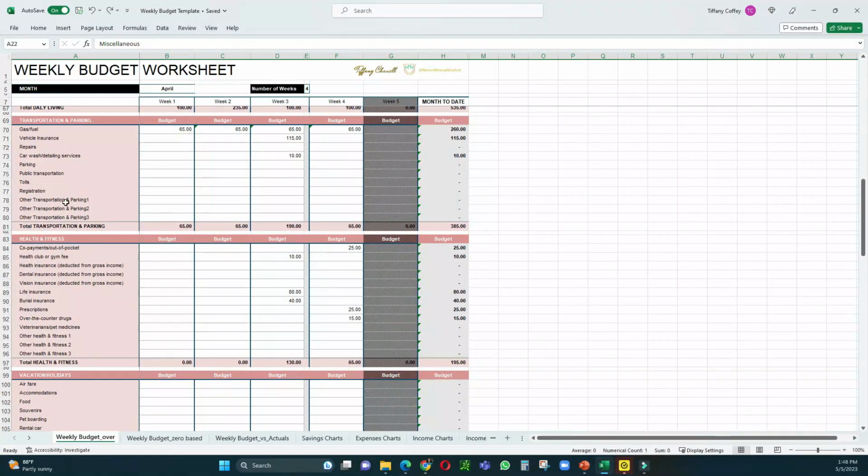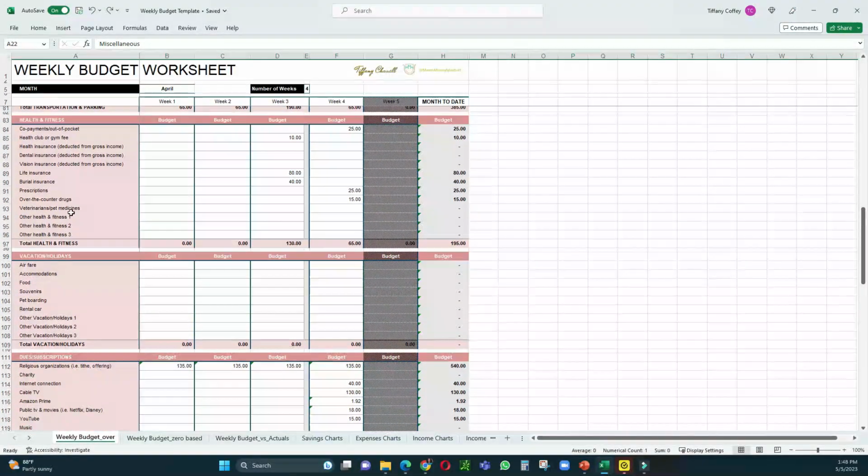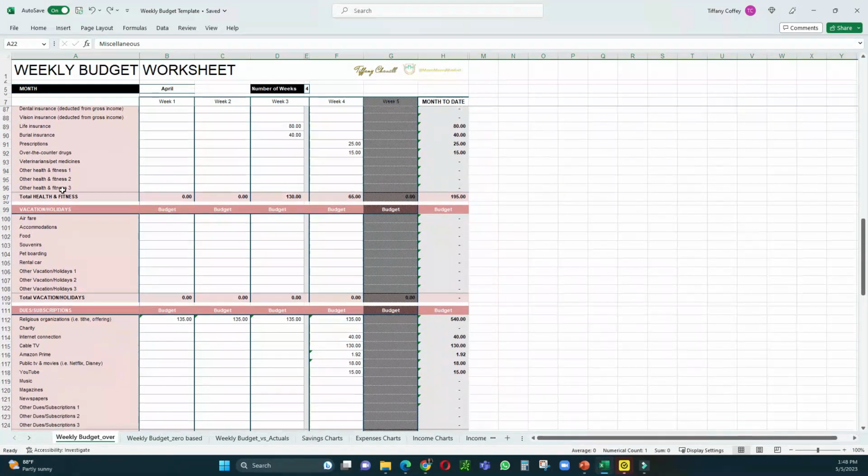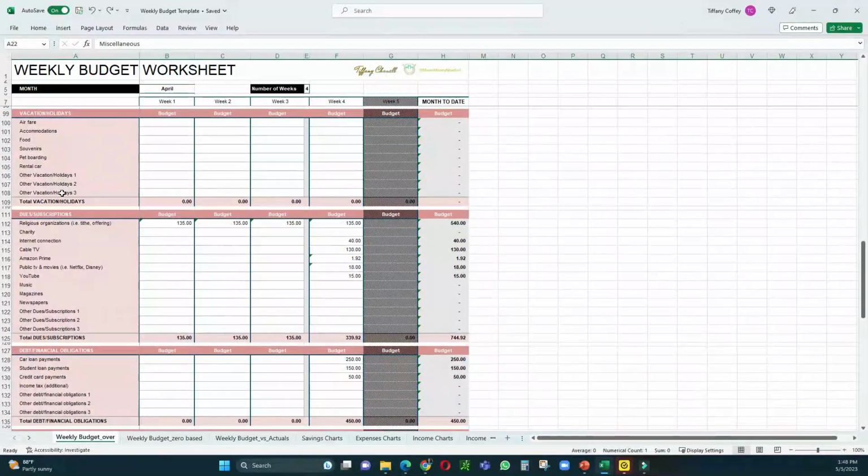That's pretty self-explanatory there. Any type of health and fitness. I actually did include co-payments or out-of-pocket payments for doctor's visits. You've got your gym membership bills, etc. Prescriptions, over-the-counter drugs you can include there. Vacation and holiday. So you might have a savings account for vacation and holiday, but then when it's time for you to actually go on vacation, how much money are you spending on food and souvenirs and airfare and hotel accommodations? This will account for that.